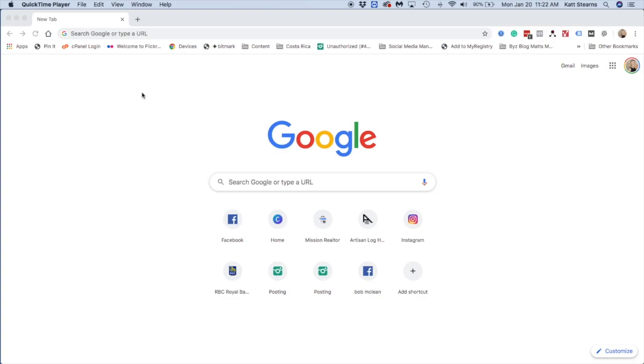So the first thing that we're going to do is create a listing from scratch and show you how you're going to do that. You want to ensure that you're logged into your Google account. I can tell that I'm logged into Google here because you can see my little profile image here and you can see Gmail on my image. So you want to make sure that you're logged into Google.